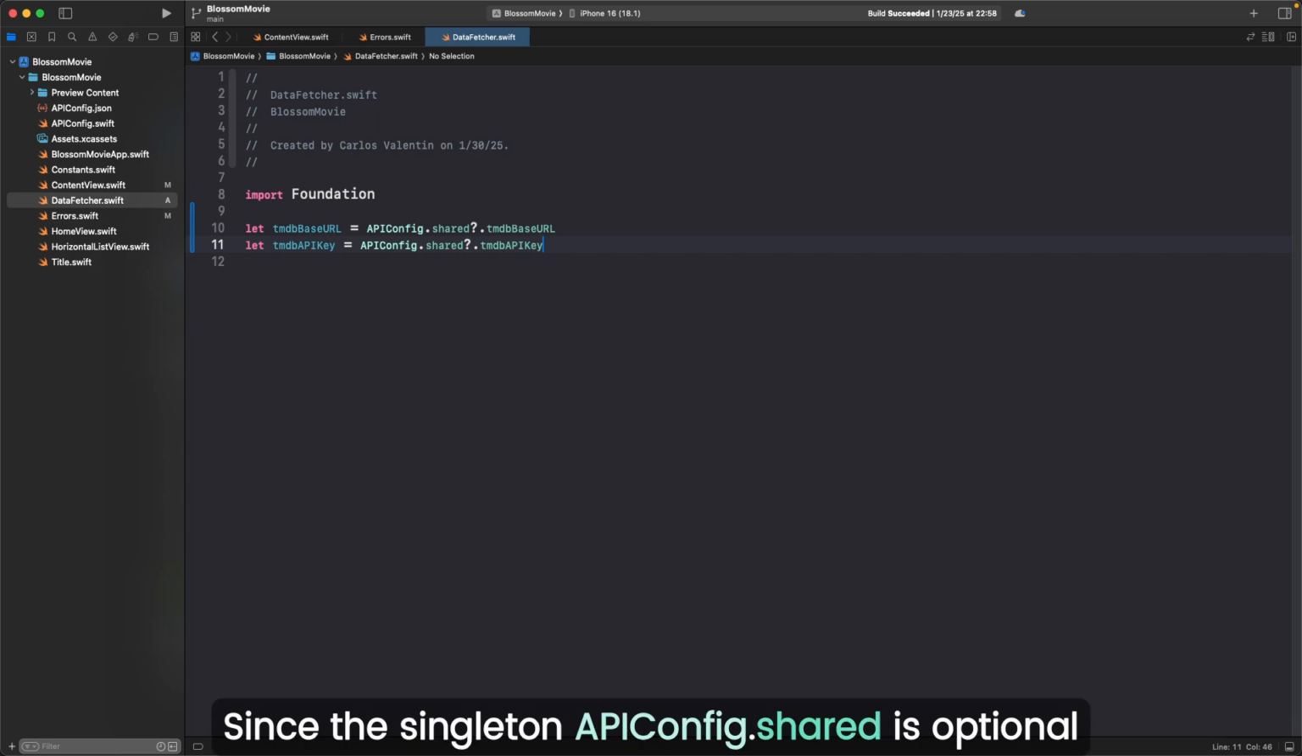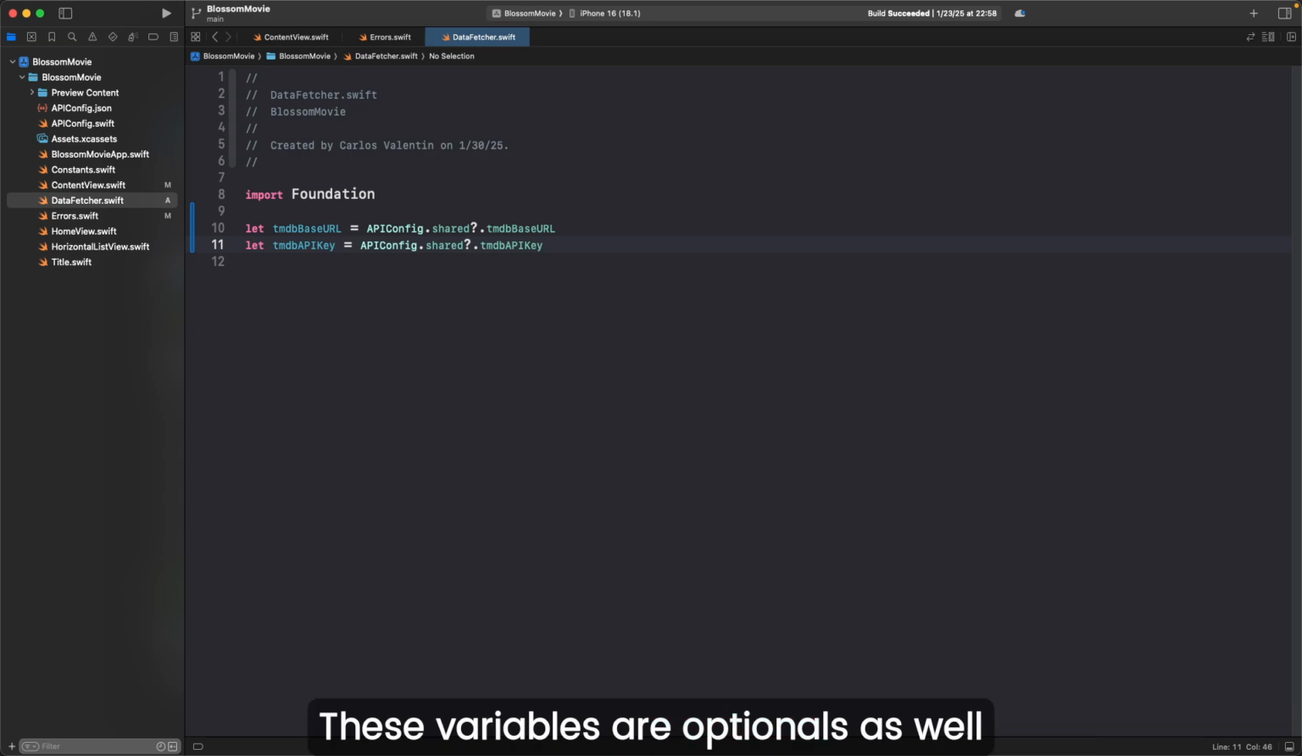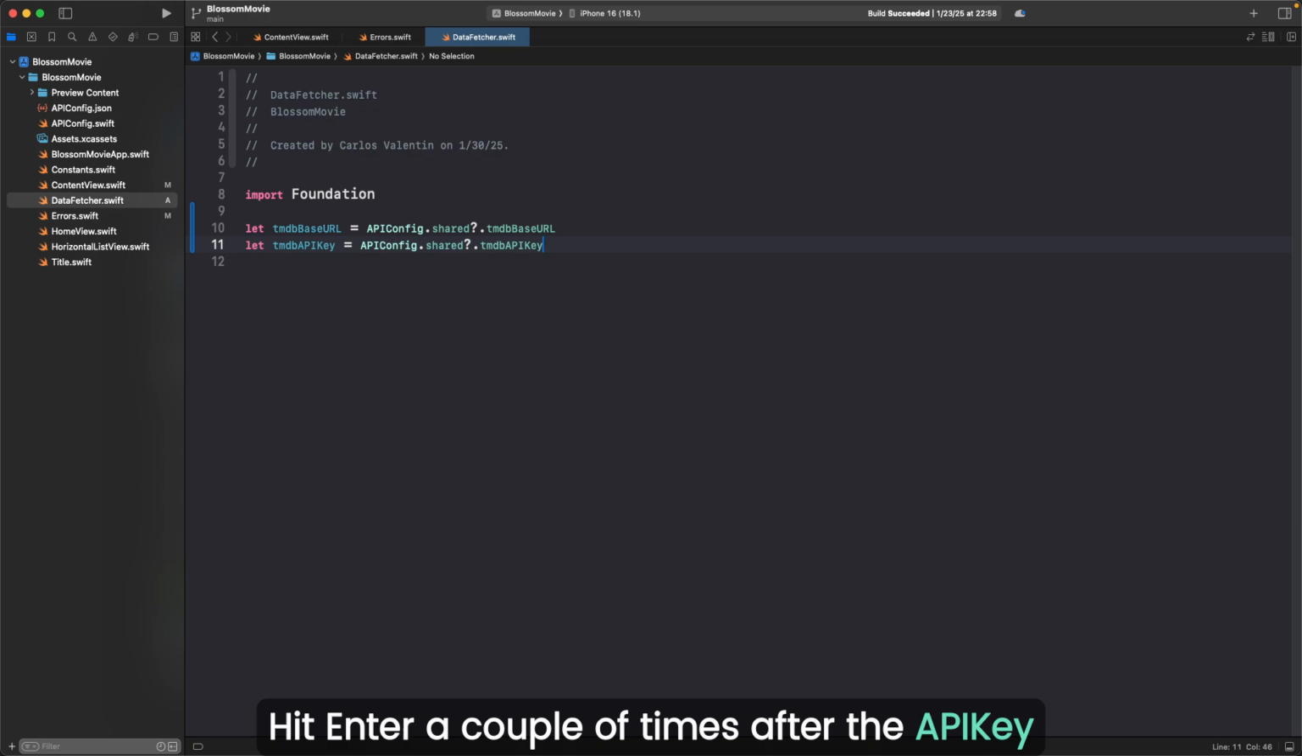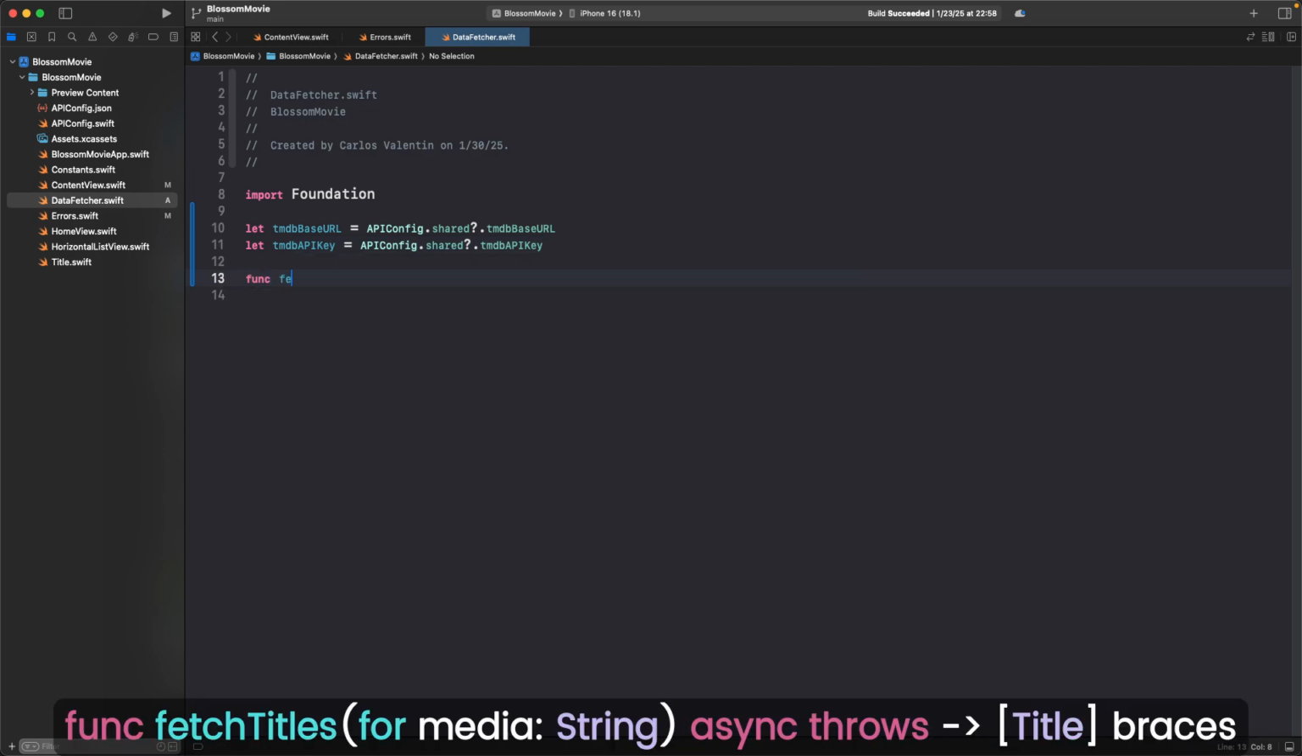Since the singleton APIConfig.shared is optional, these variables are optionals as well. This ensures that if there's an issue decoding the API config file, our app won't crash, but handle the missing configurations. Hit enter a couple times after apiKey, func fetchTitles, parentheses, for media: String, close parentheses, async throws, return arrow, bracket, Title, bracket, braces.